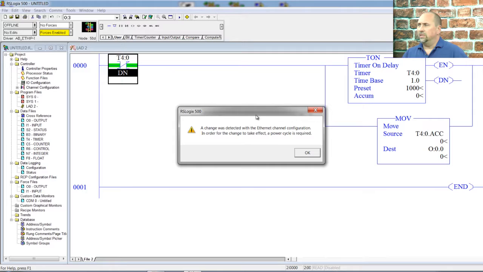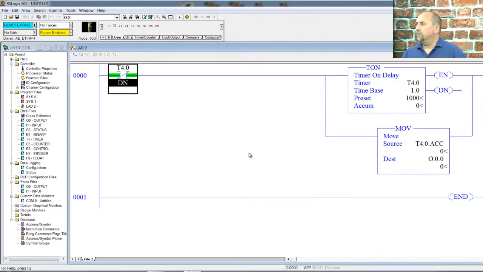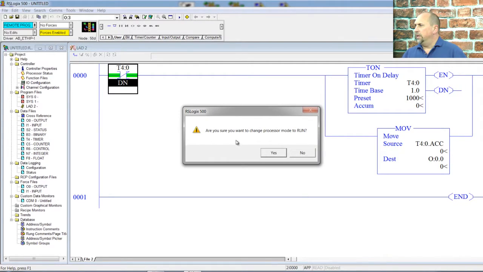Now it's saying, hey, if there's an Ethernet channel configuration change, you will have to reboot the 1100 for it to take effect. And now it's asking if I want to go online. Okay, since we're in remote program, we can put it into run mode here from the software. And I will select yes, I want to change the processor mode to run.